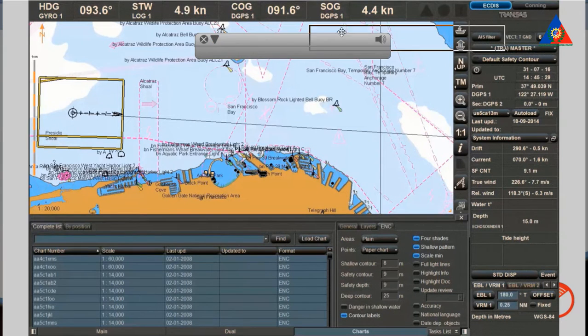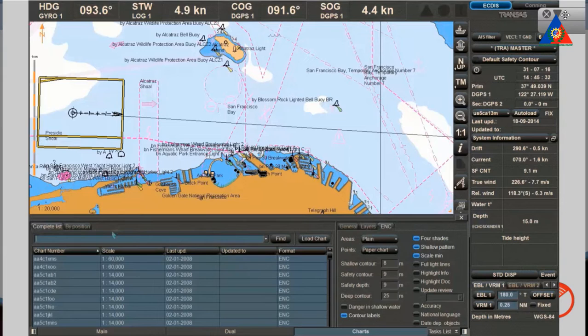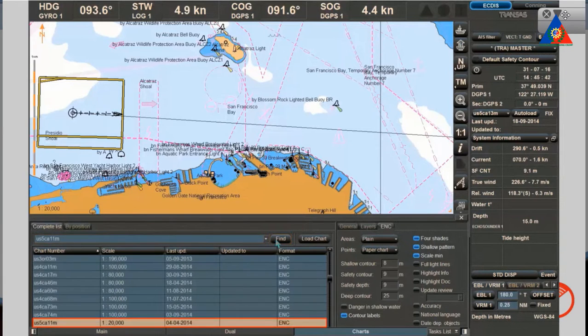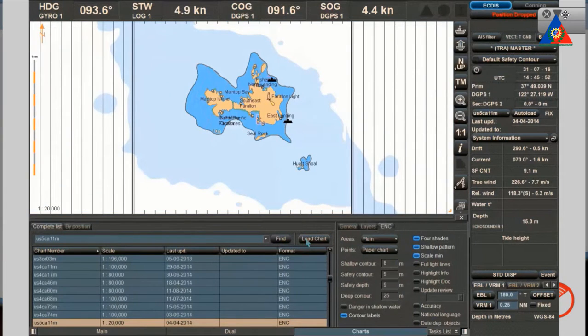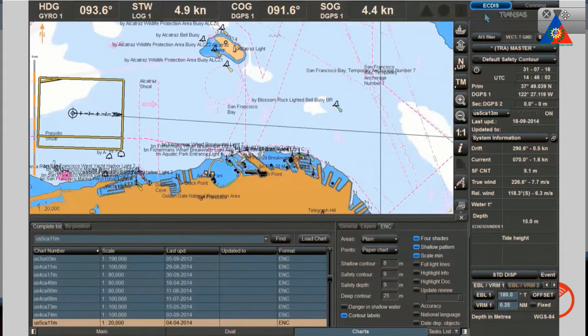Chart Number Input window. Activate the chart search function by entering the chart number in the input field and clicking the Find button. The chart will be highlighted in the list. It can be displayed by clicking the Load Chart button. Note: use the Ahead symbol or Position Dropped button to bring the own ship back into the chart display area.